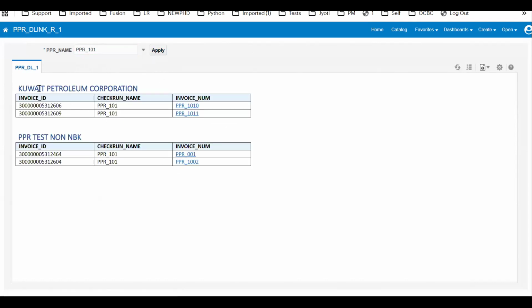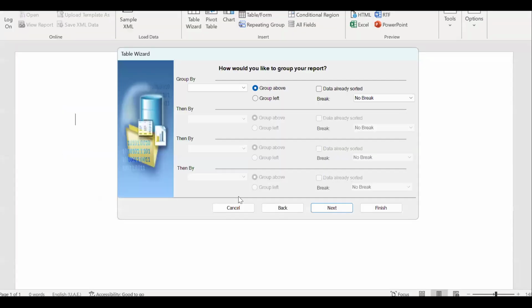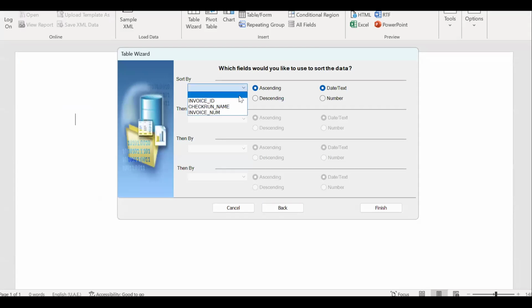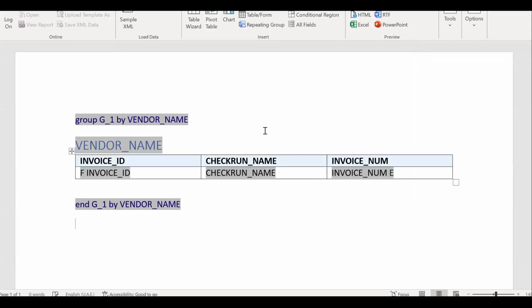You see, this report is right now grouped by the supplier. So that's a grouping we want to do, so group by vendor name. If you want to use another grouping, you can do so. Next, sort by maybe the invoice number within the vendor name. Sort by the invoice number, finish. So this will give you a layout of this.